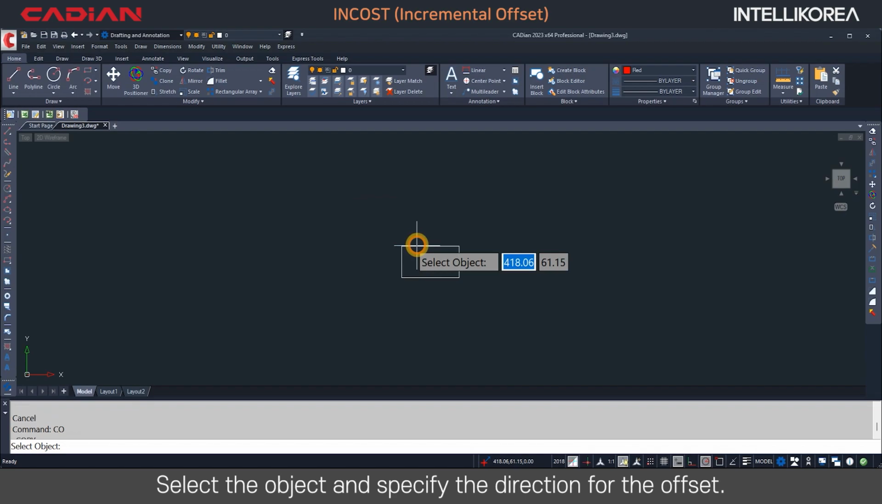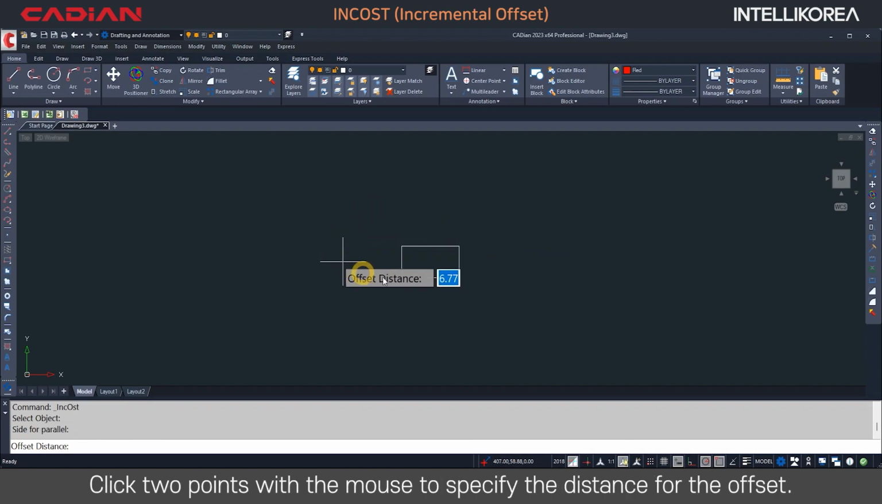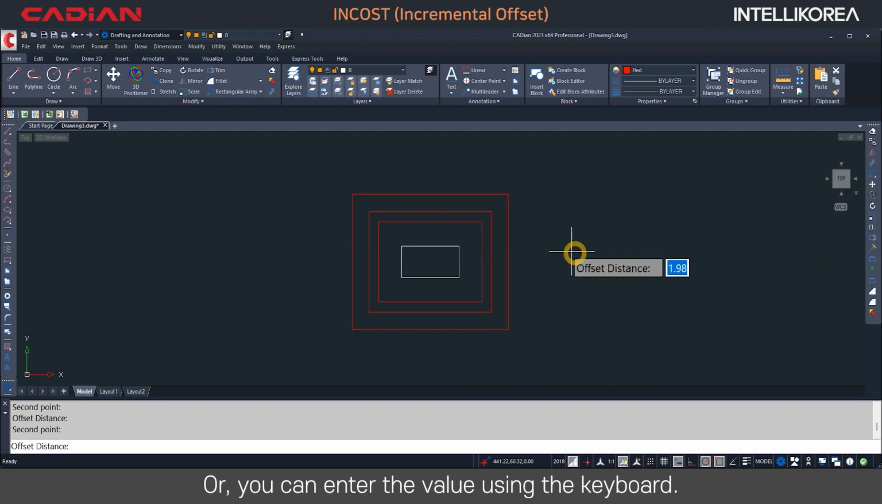Select the object and specify the direction for the offset. Click 2 points with the mouse to specify the distance for the offset. Or, you can enter the value using the keyboard.